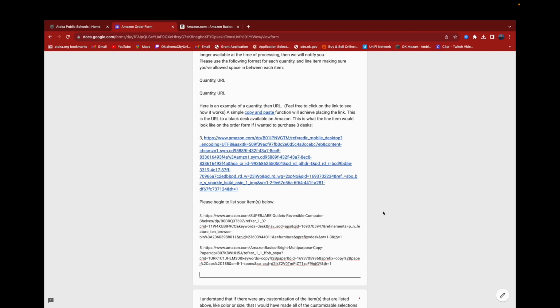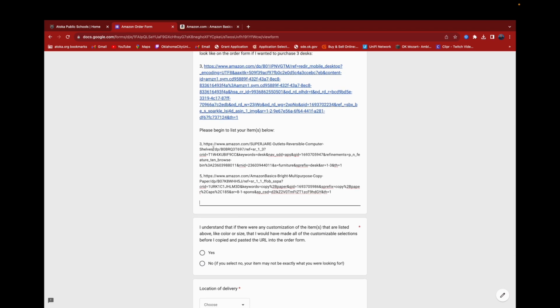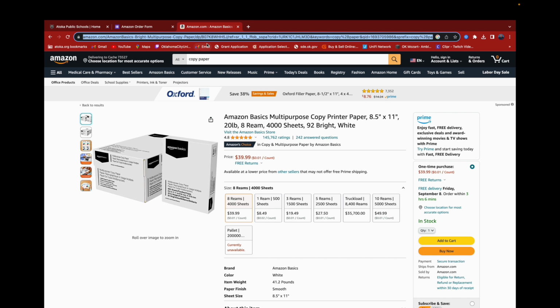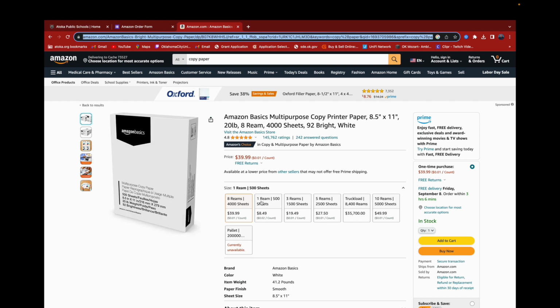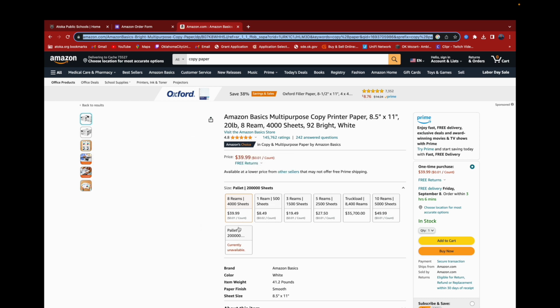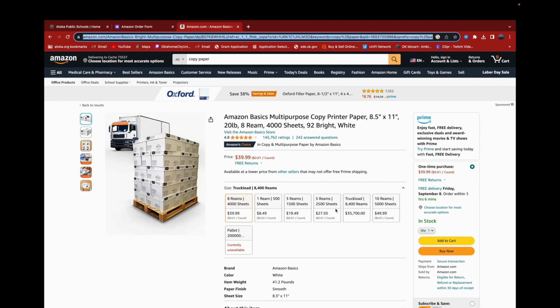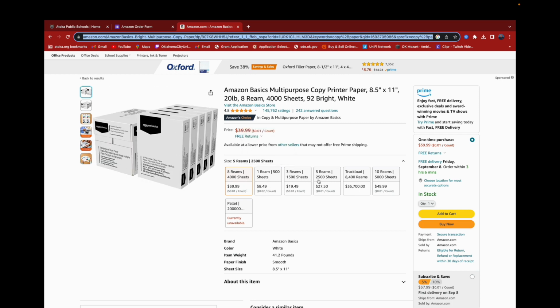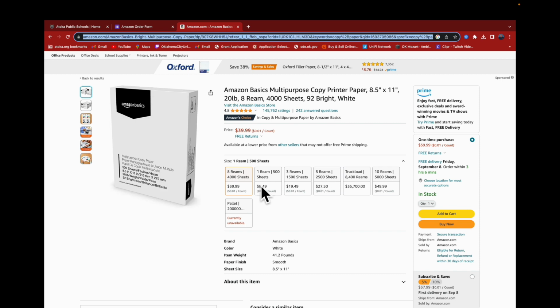Now I pause here to tell you about customizations because it's what the next line says. The next line says that we understand that if there were any customization of the items listed above, like color or size, you should have made those customizable selections before you copied and pasted that URL into the order form. And here's what I'm talking about. In this particular one, you can come in here and select all of these different options for this item. You need to have picked your color, whatever size, if it's a 6-inch or an 8-inch item that you're purchasing, whatever it is, those customizations need to be selected before you go up and copy the URL.